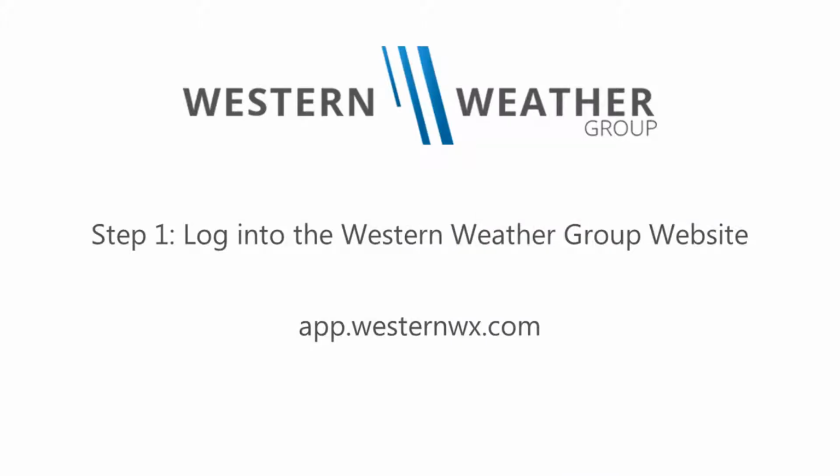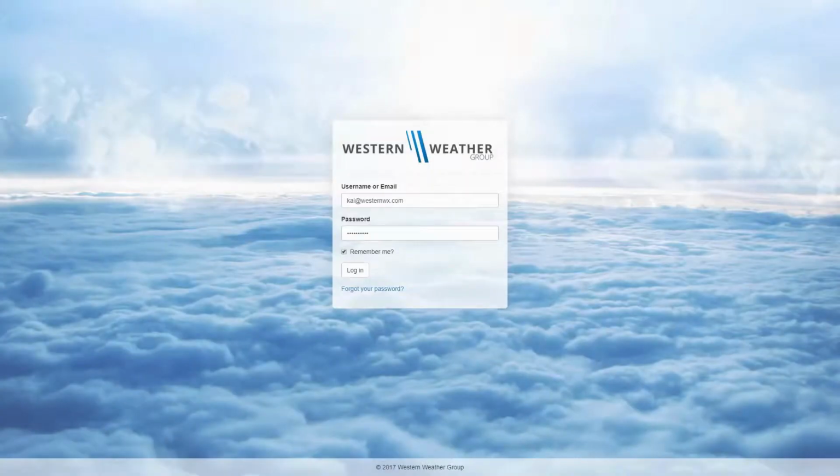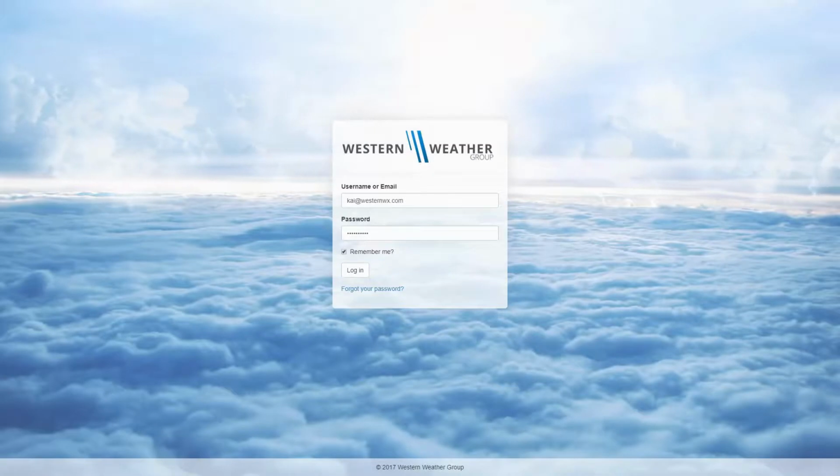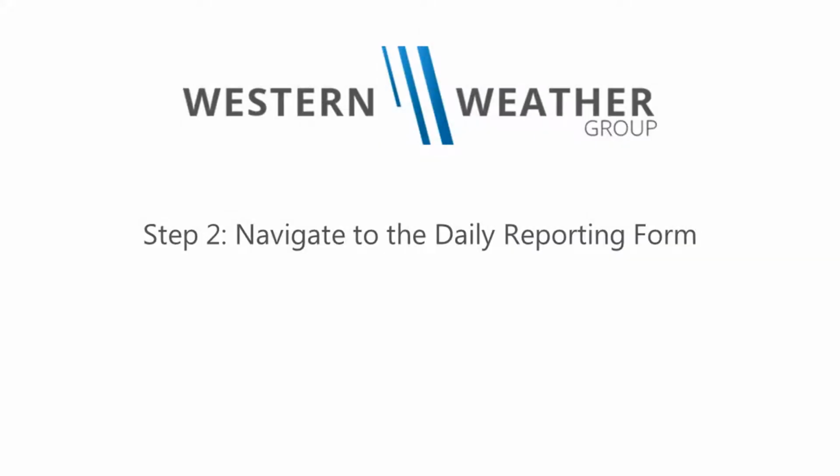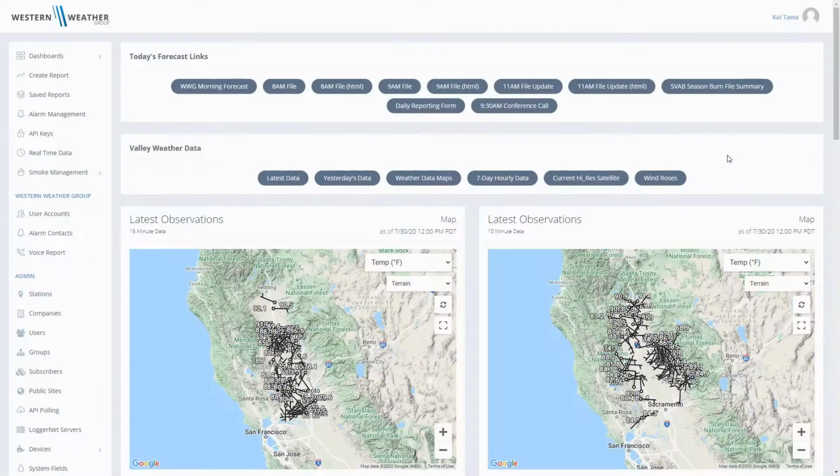First, if you are not already, you will need to log in to the Western Weather Group website. On the web browser of your choice, go to app.westernwx.com. Once there, enter your username and password and click Login. Once you've made it to the Smoke Management Program dashboard, click on the Daily Reporting Form button at the top of the page.